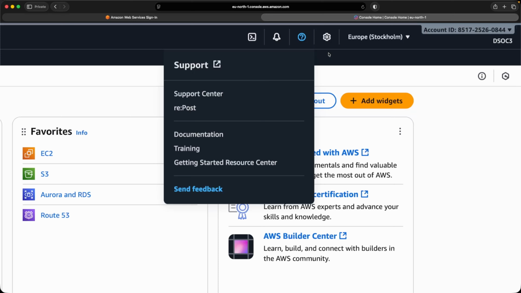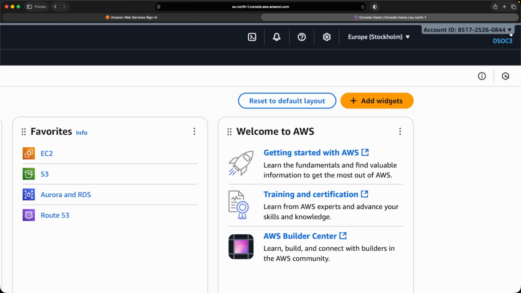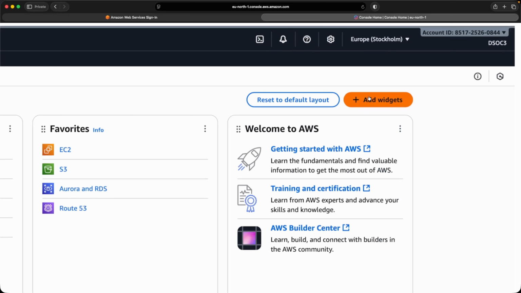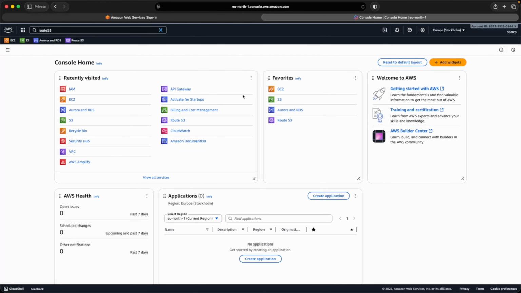Okay, then here we also have settings option. Here we have account details, right? Account organization, service account, billing, and this is the account ID, right? And account color, whatever. Okay, there is so much information over here. So I have explained where you could see what. Okay, so now let's go ahead and first create the service user.